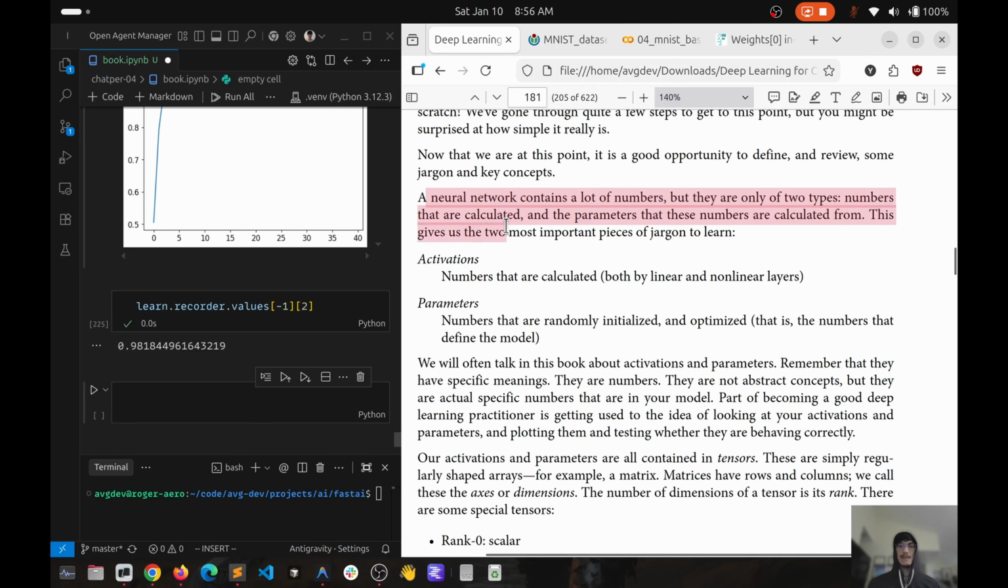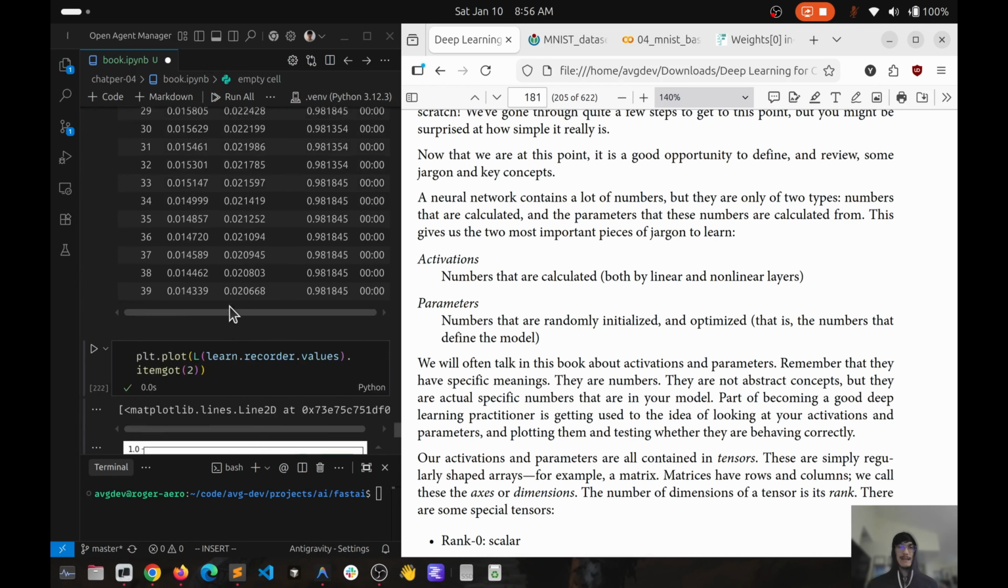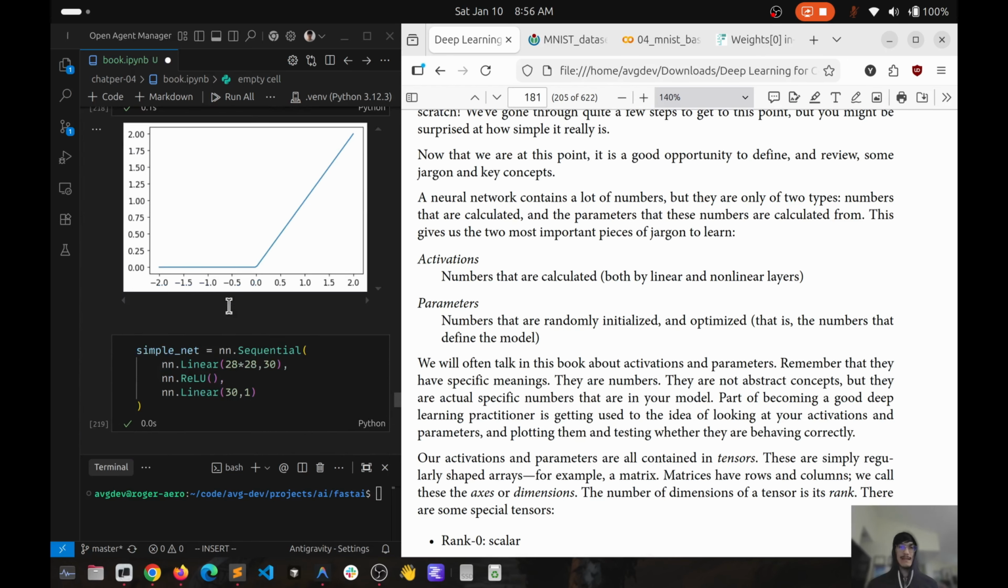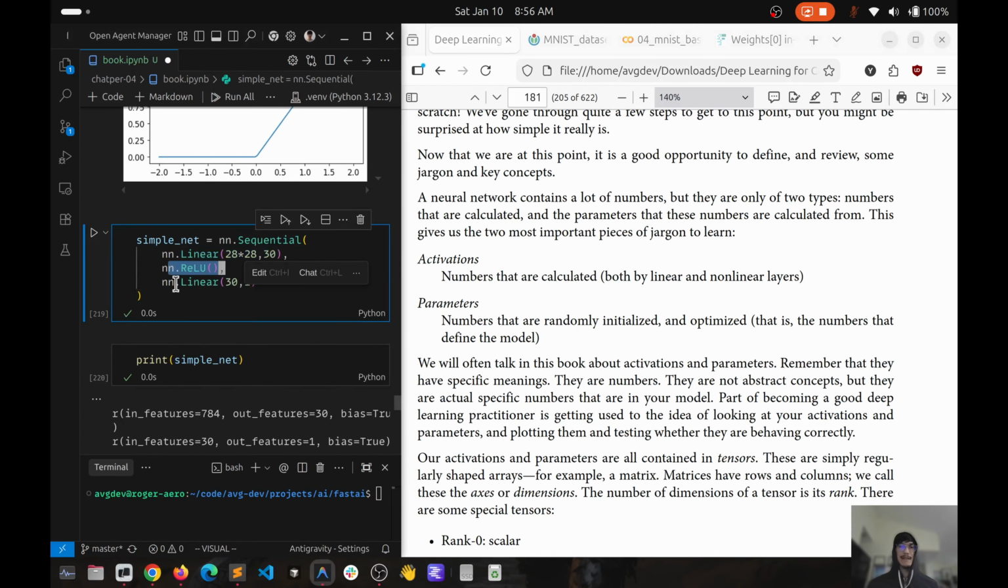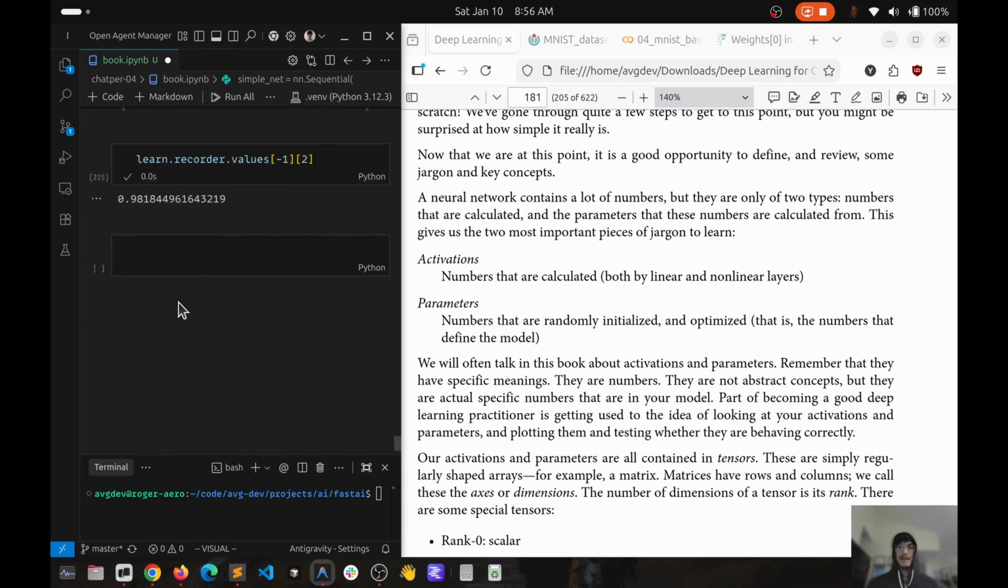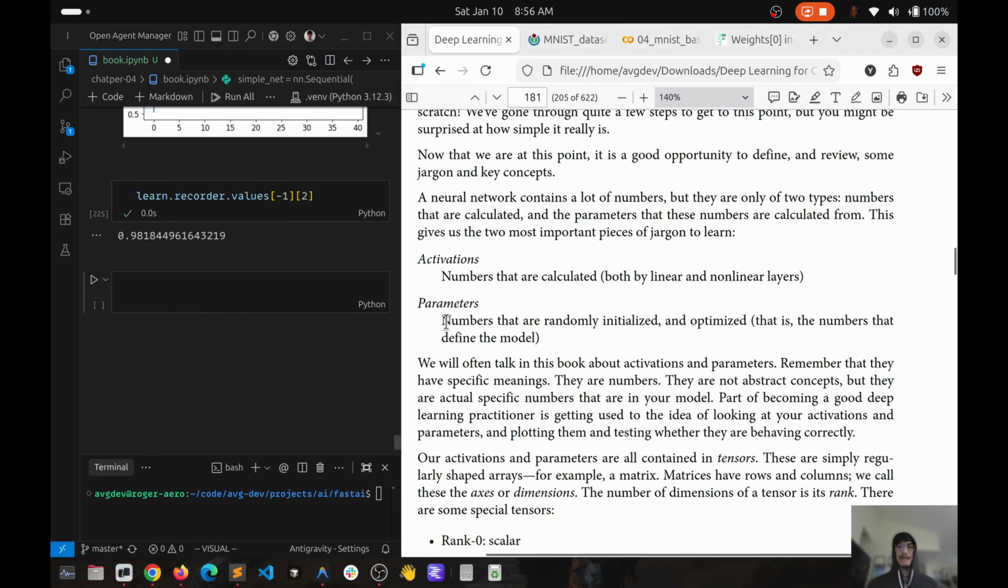This gives us the two most important pieces of jargon to learn: activations, which are numbers that are calculated by both linear and nonlinear layers. These are just like the results of your linear and nonlinear layers. So in this case, each one of these things here produces a result, our activations. Parameters are numbers that are randomly initialized and optimized. That is, the numbers that define the model.